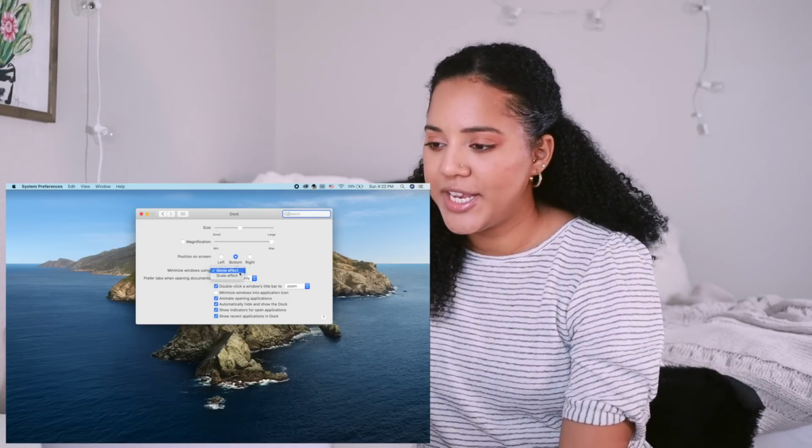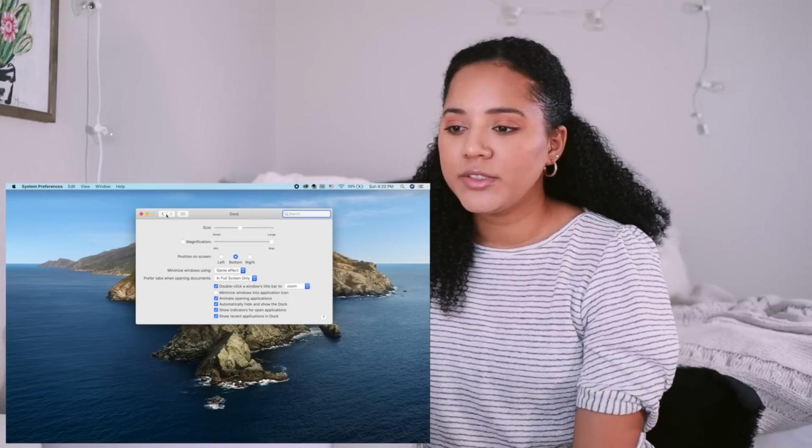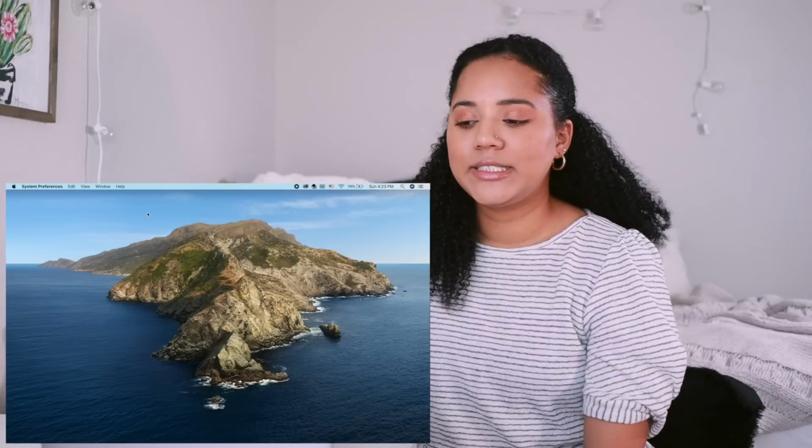You can also change that, and then this is just where you can mess with everything as far as your dock goes. Your dock is super important because it's just a quick way to access things you use every single day, so you want to have your most commonly used applications and all that stuff right at the bottom or wherever you place your dock.